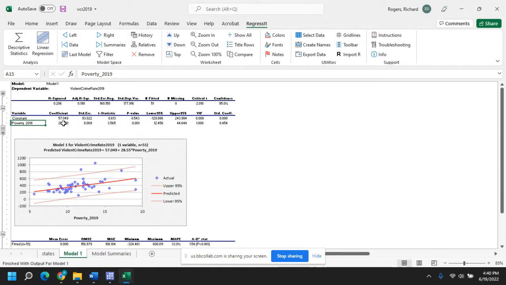So let's look at this closely. Here is our slope. This is 28.55. The slope of this line is 28. So what do we know? Well, first off, we have a direction. This direction is positive. If it were negative, we would have a minus sign in front of it. So the direction of this relationship is positive, which means as the poverty rate goes up, the violent crime rate also goes up. Now, we haven't determined yet whether this is a statistically significant result, but we're moving in that direction.